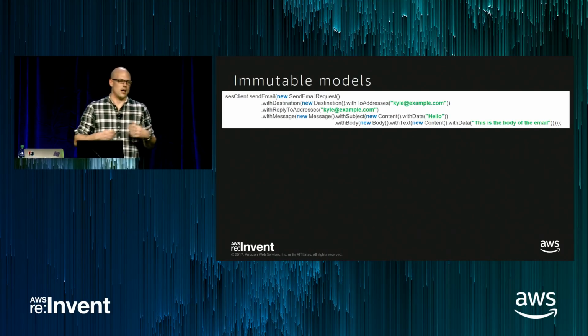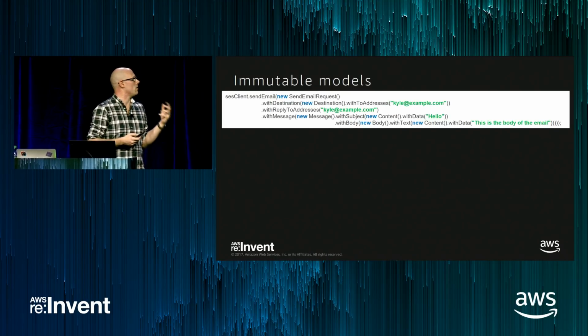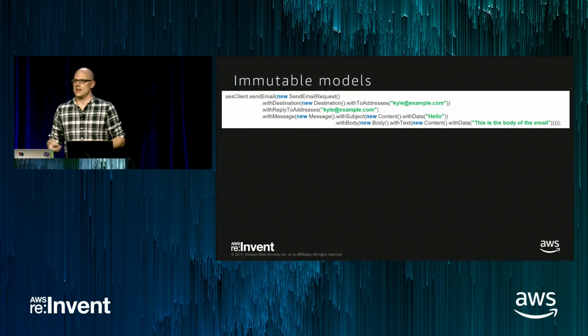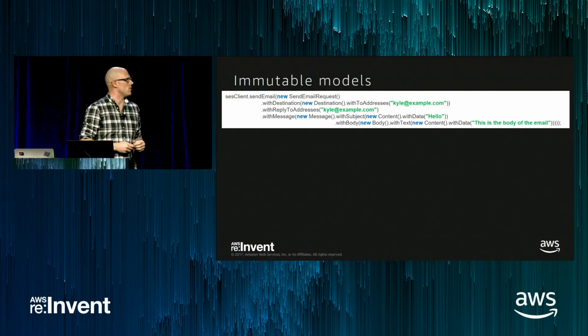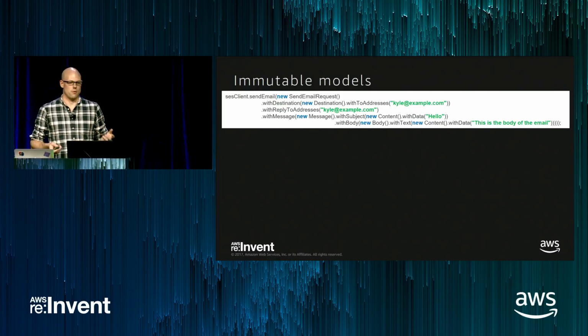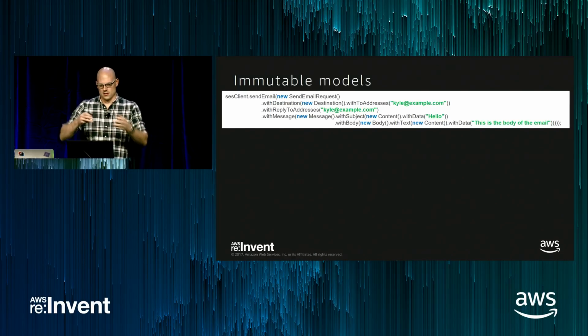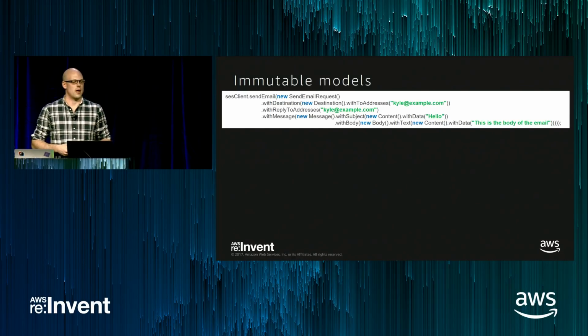Immutable models, again, this is an example of how you would call the send email operation on SES. And you can see it's this large nested structure. I need to set up a destination. I need to set up a body. I need to set up reply to addresses. There's this hierarchical structure that we're creating here.